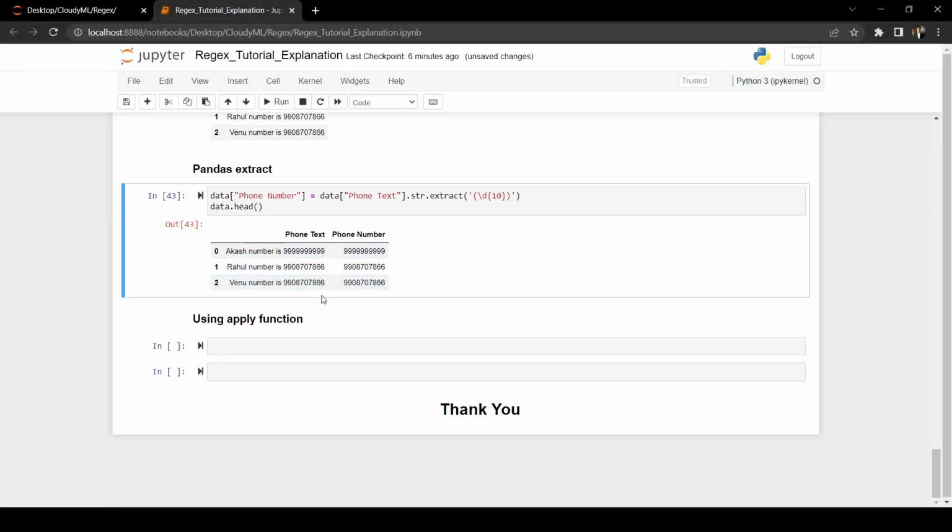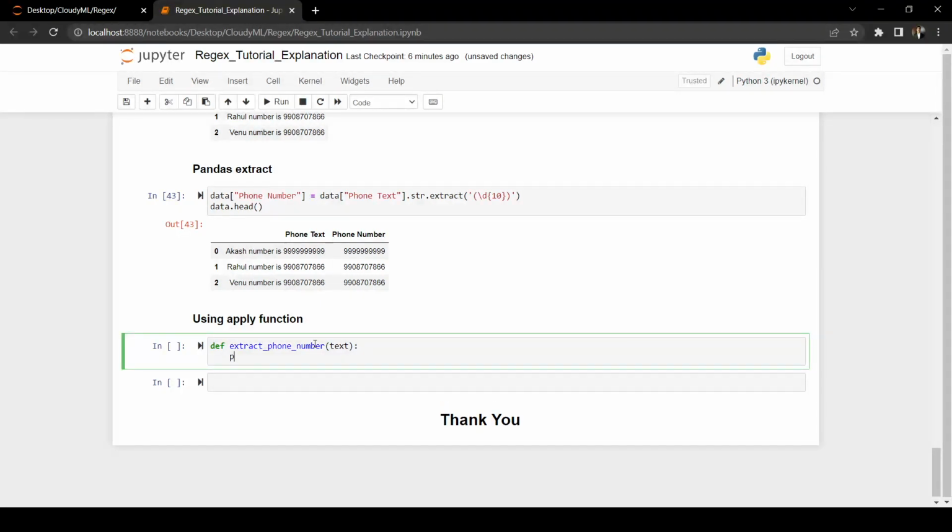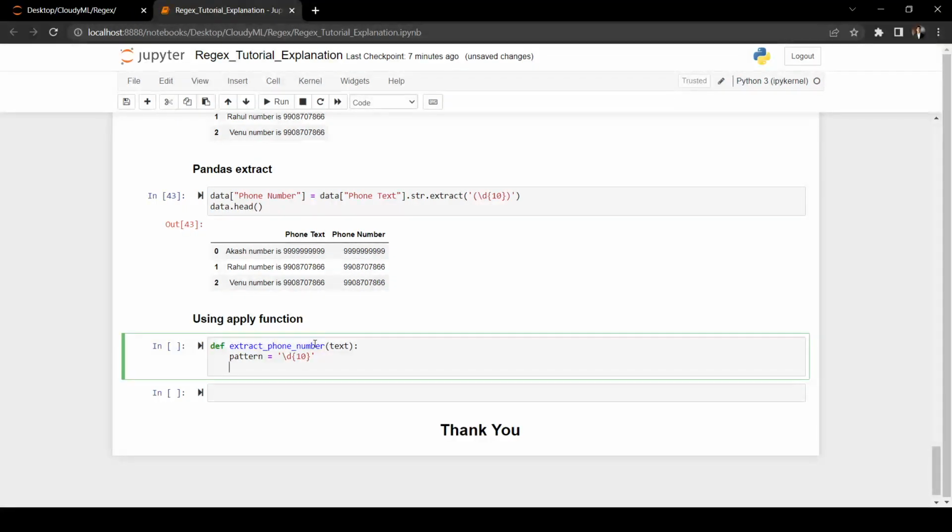So this is one of the ways. Now let us see another way. We have the apply function in the pandas data frame itself, right? So what we can do is define a custom function. Let's say we define this function extract_phone_number that will take text as input. Now let's define a pattern. Here the pattern would be \d, which will extract one digit. Since we want 10 digits, we can define it in this way. Now this is the pattern. Now I will show you another way in which you can extract the first occurrence of the pattern from the given input text.